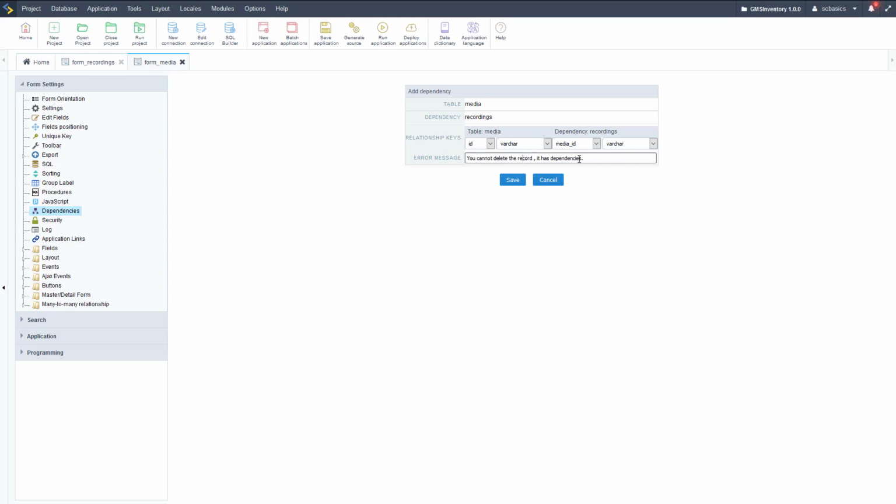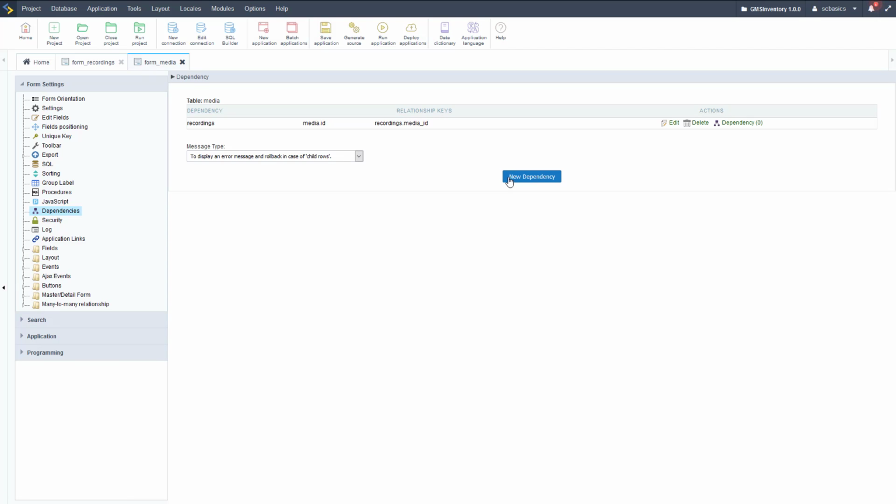If someone tries to delete that record for which there is a dependency, go ahead and click save on that. And then we can determine what to do. It can roll it back so it doesn't actually delete the record, or we can have it cascade delete so it deletes both records in the media table and the recording table. That's the least safe option. You might not want to do that unless you're really sure of what you're doing and you have a lot of trust in your users to know what they're doing. But for now, we're going to leave it so it cannot be deleted. So they have to go delete the child's row first.